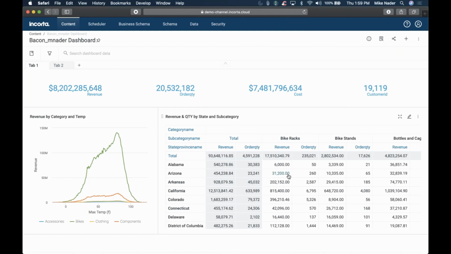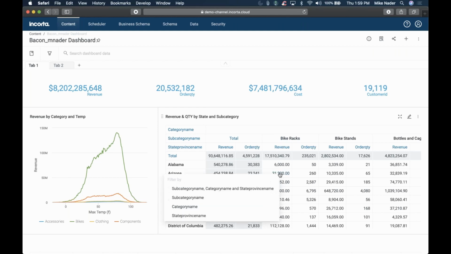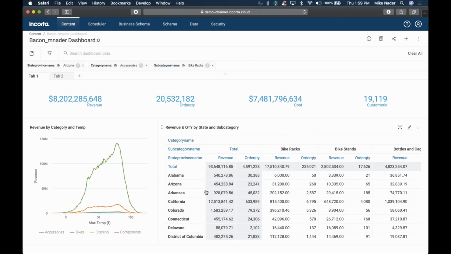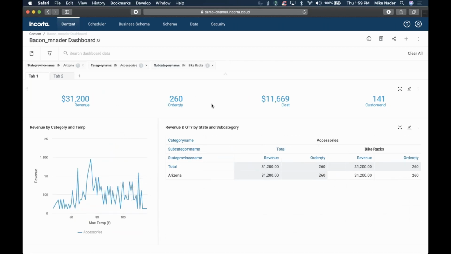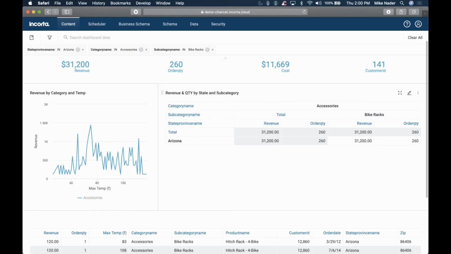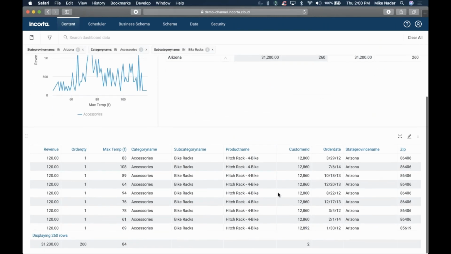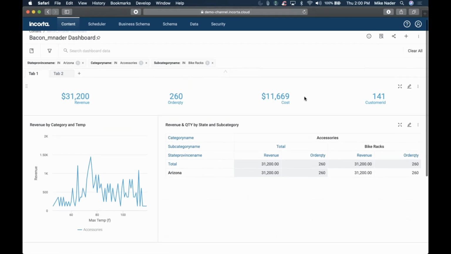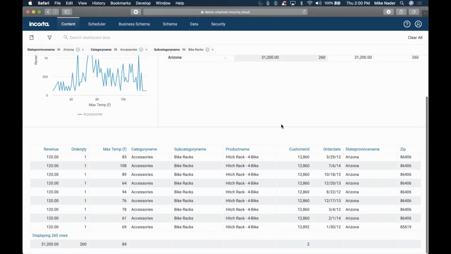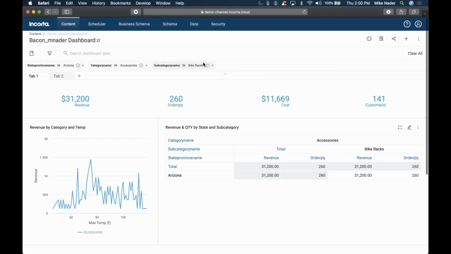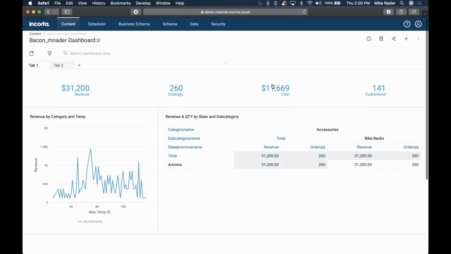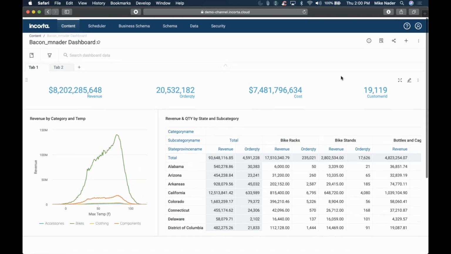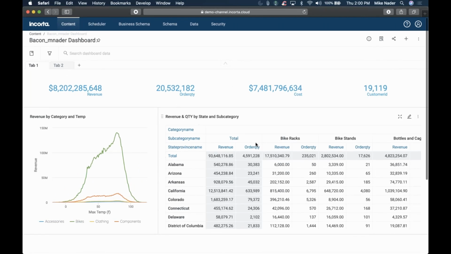And just like anything else on this, if I want to see what Arizona's doing, I click on it. My KPIs are going to be filtered down as well. 31,000 in revenue, 141 customers, 141 customer IDs, 31,000. I must have done something wrong here, but there is my breakdown there. I'm going to clear that back out. So everything functions in an interchangeable way.